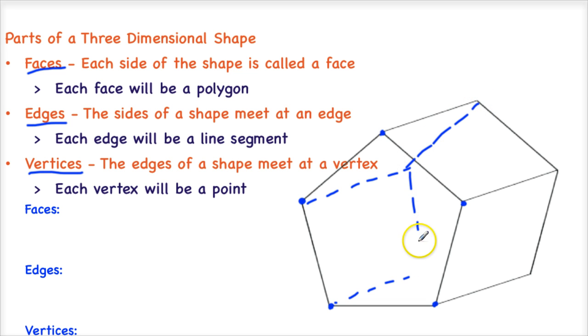So if this pentagonal prism was made of glass, you would see edges connecting all these vertices on the other sides. So what you'll see sometimes when people are drawing these is some dotted lines to help you visualize what's going on on the other side there. Okay, but each one of these parts is identifiable, right?